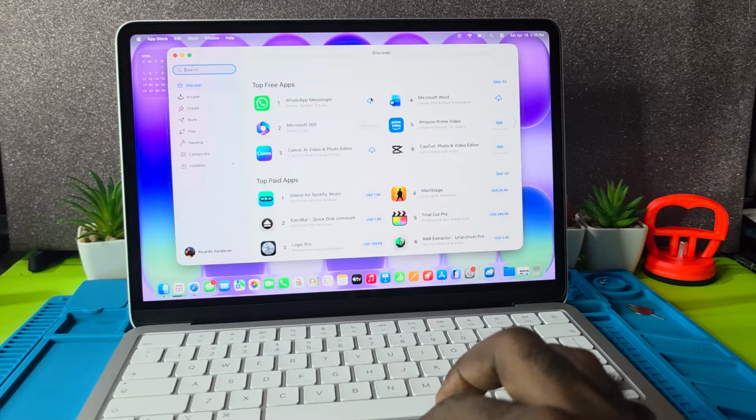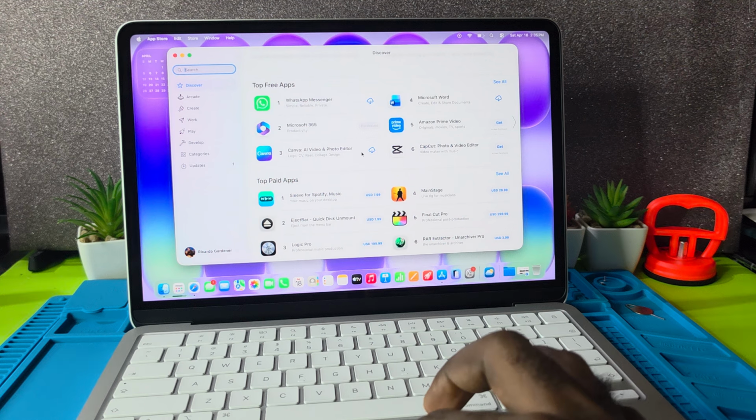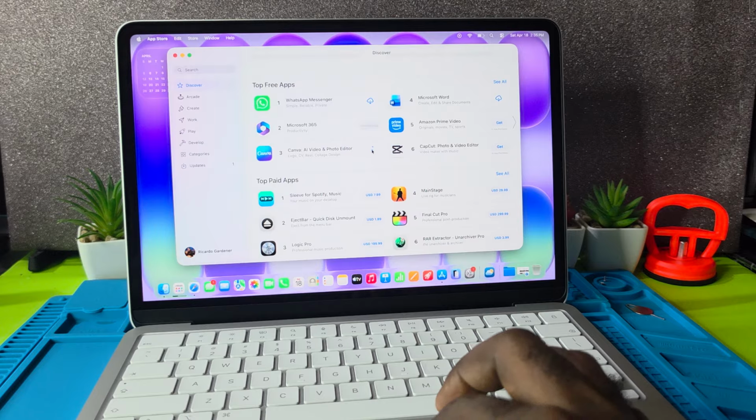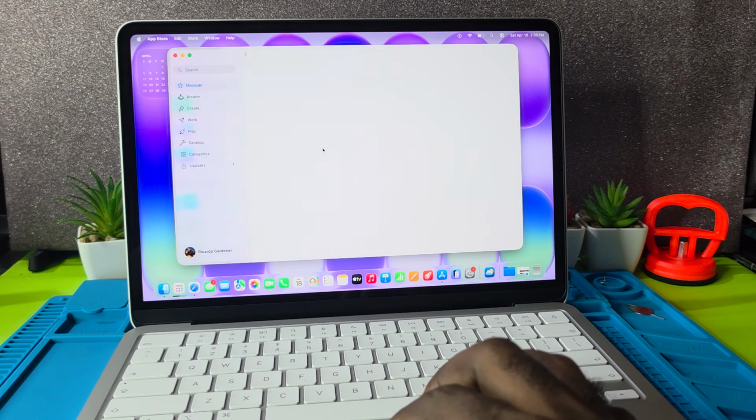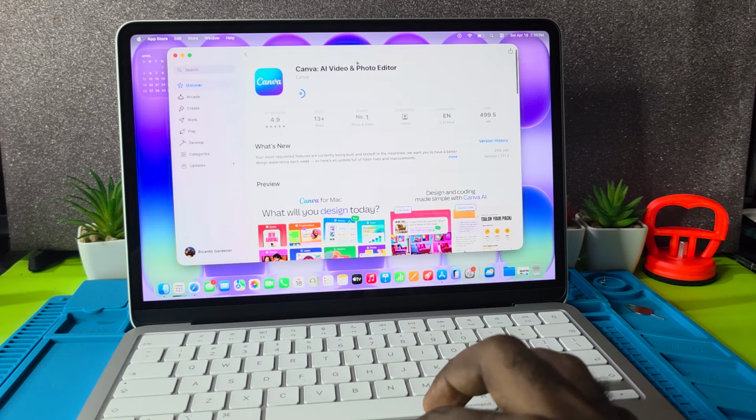Now let's say for example you could download WhatsApp Messenger. I could also choose to download Canva. I'll use Canva as the example. I'll tap, you'll see Get or Download. If you want more information before downloading it, tap on the text and it will show you the app. Then you can click Get here.